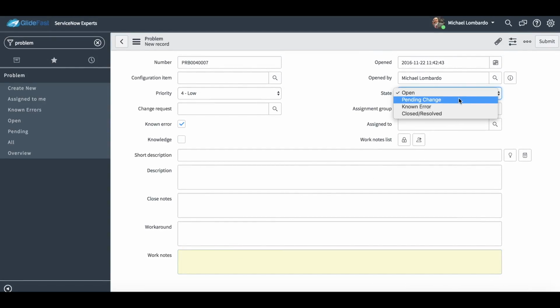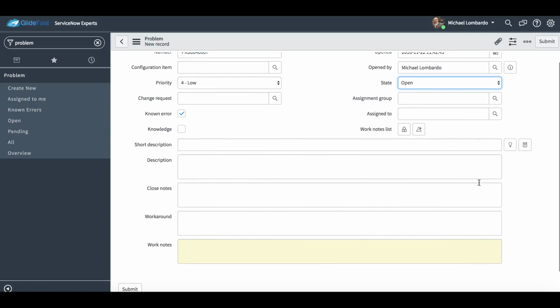States, we have open, pending change, known error, and then close resolve. So pending change is obviously where we've determined the root cause, we know how to fix it, we've created a change to actually resolve this issue. Known error is just we're aware of it. It may be in a holding state. It's a known error. We know that this is a problem and we're either not going to fix it or we're going to fix it in the future. We just haven't got there yet. Obviously, close resolved. Pretty straightforward. Assignment group, the group that's actually owning this problem, and assigned to is the individual owning that.